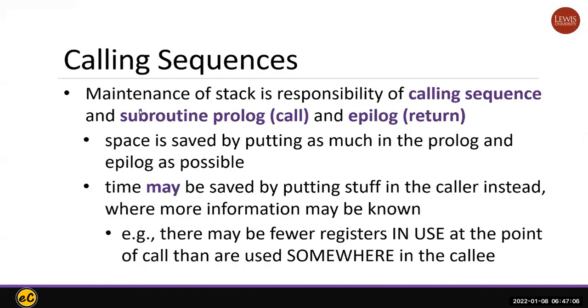Calling sequence. Your stack needs to be maintained by the calling sequence. To enter into the sub-function, we call it the prologue. To get out, we call it the epilogue. Prologue, with the UE, is the same word. Epilogue, you write it like this. These two are the same word.